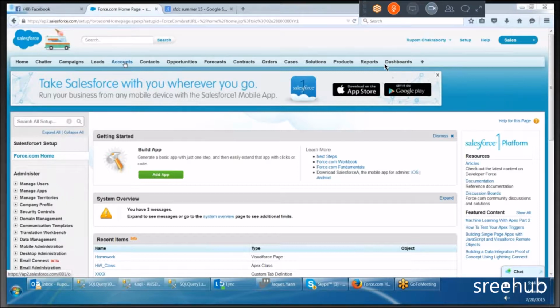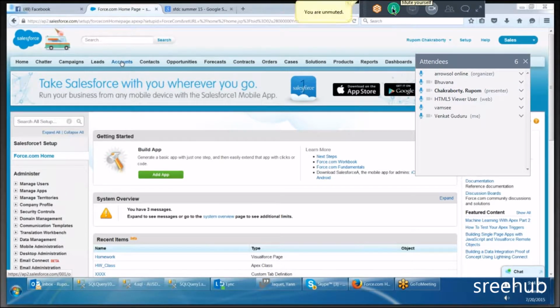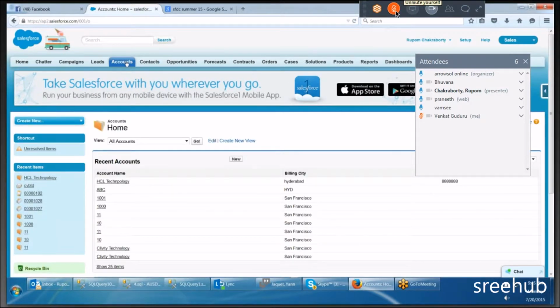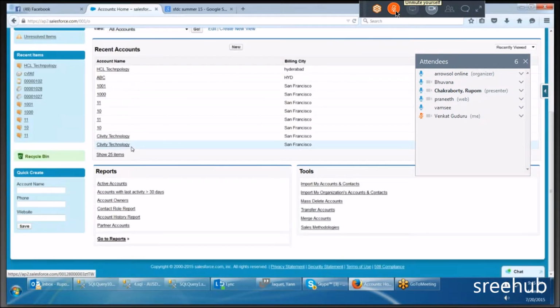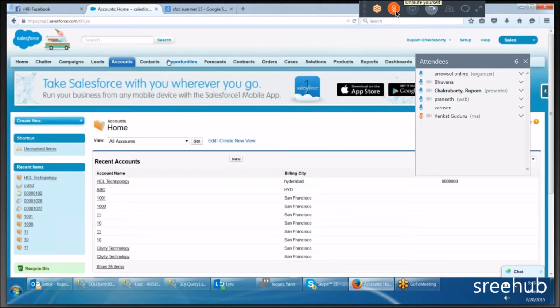How do we create it? On the top, you can see an option called account. So I click on account. Now you can see there are so many accounts available. See, HCL Technologies, ABC Technologies, San Francisco, Clivity Technologies. So many accounts are created.